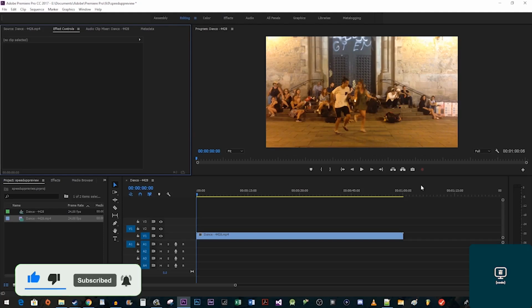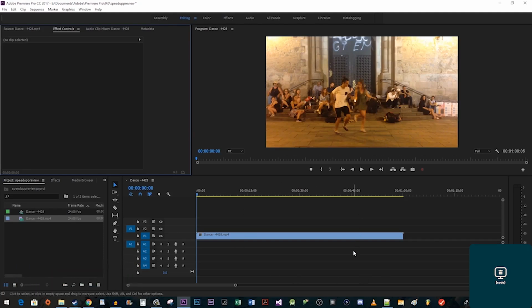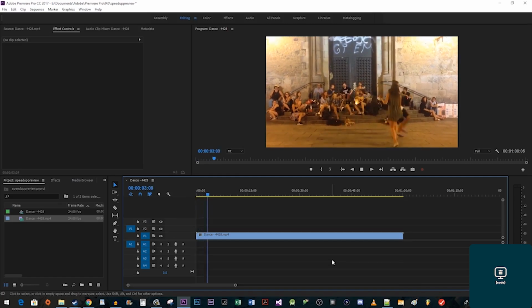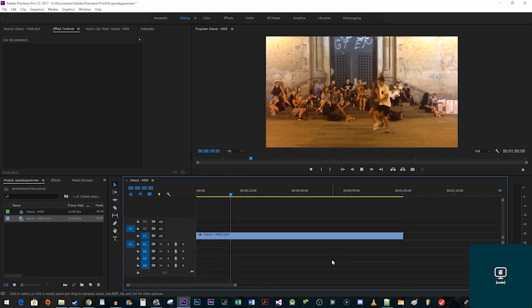To begin, I just added a video clip to my timeline to work with. Click anywhere inside the timeline panel or program panel. Now all you have to do to speed up the video is press the L key twice. To speed up your video even faster, continue pressing the L key.